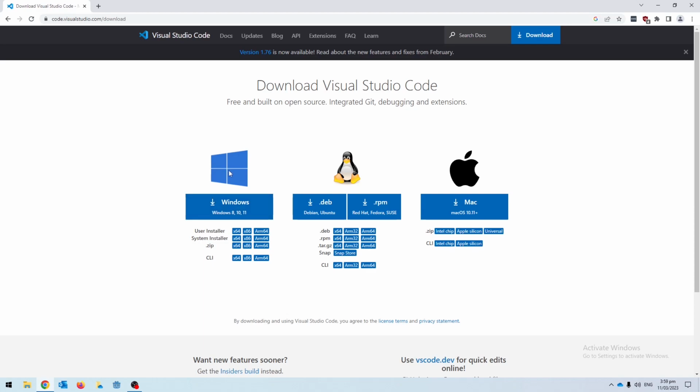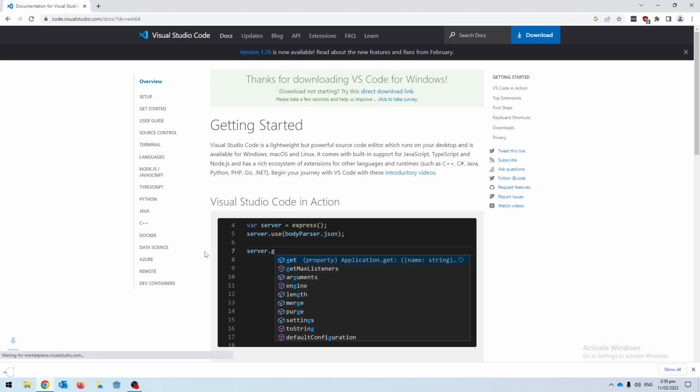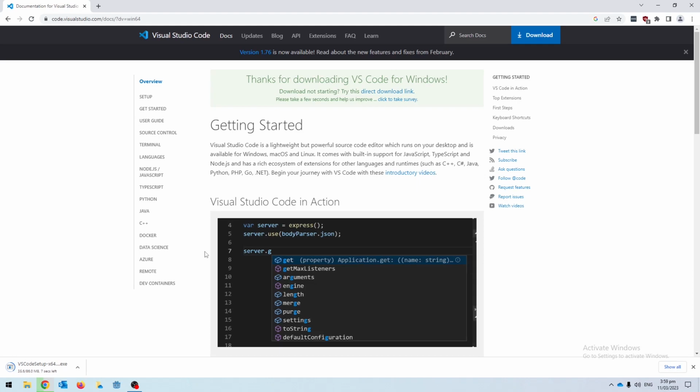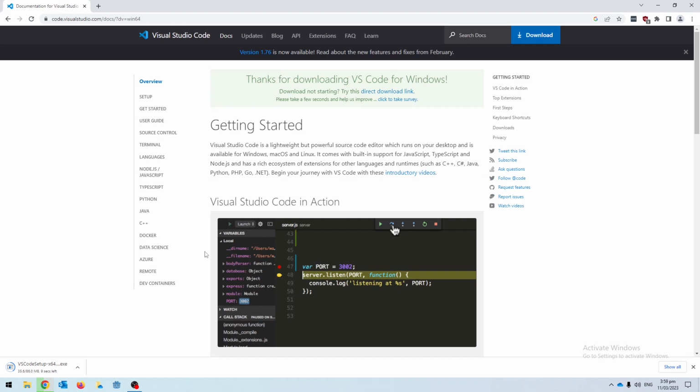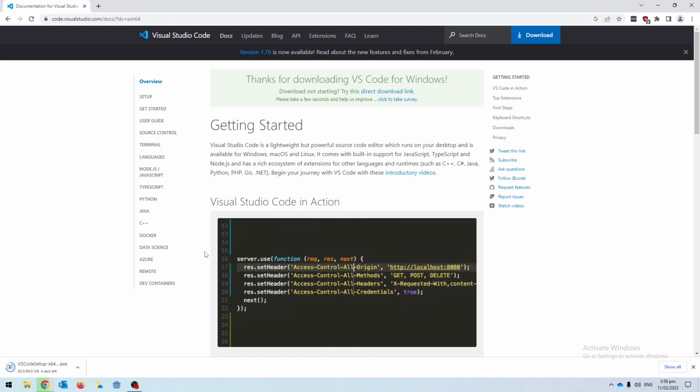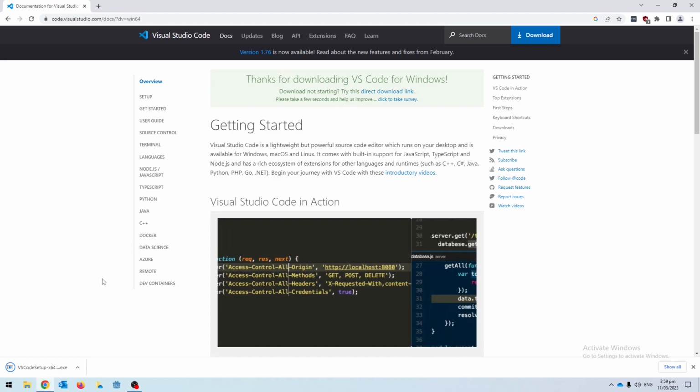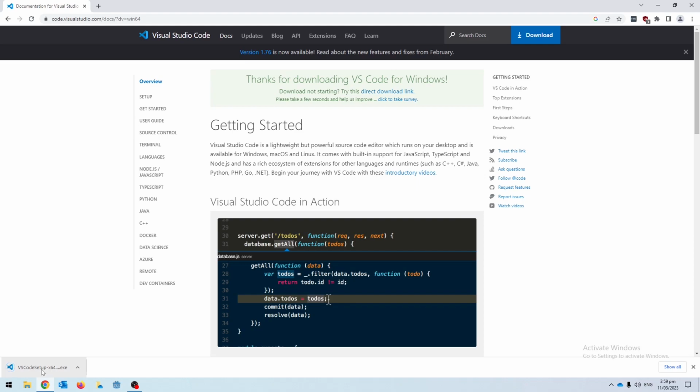My operating system is Windows, so I'm going to choose System Installer x64. After the executable file is finished downloading, click on it.